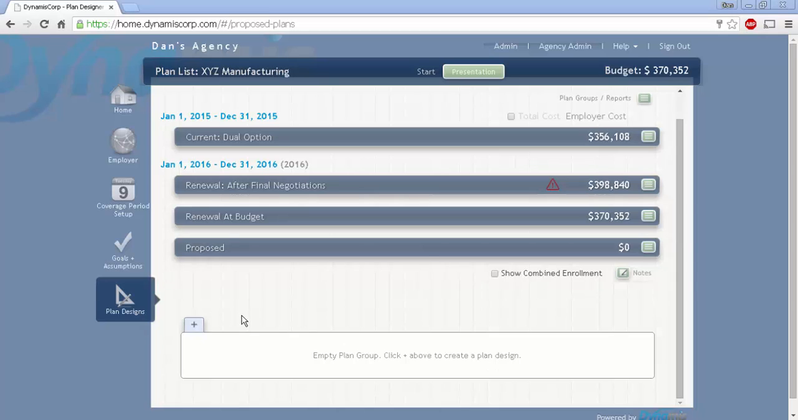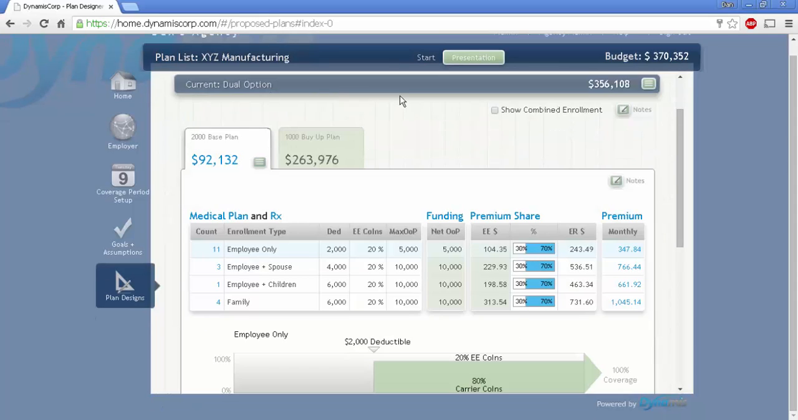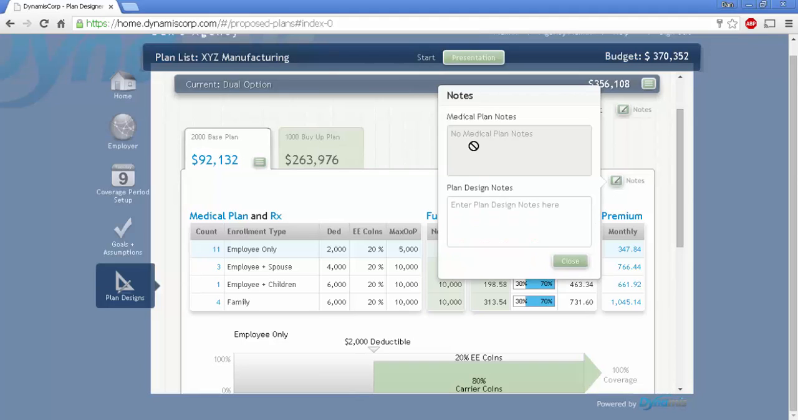Now, the next thing I want to talk about is the idea of using notes to customize things in Dynamis. So I'm going to go ahead and open up my current dual option plan group. Now notice that there is a notes field in the plan design, and you can see it's in the outline of that plan design. So this notes field above premium is going to represent notes that are specific just to that plan design. All right, so if I click on here, I'll be able to see any medical plan notes.